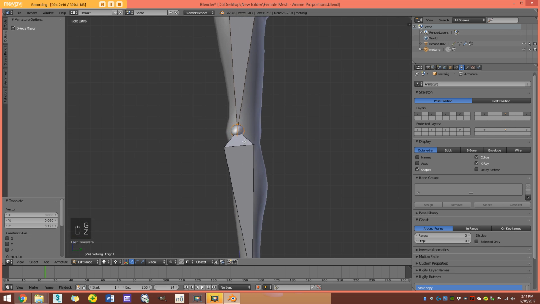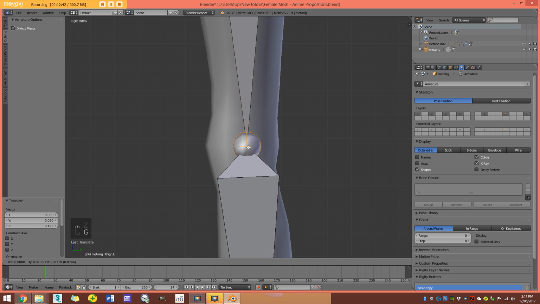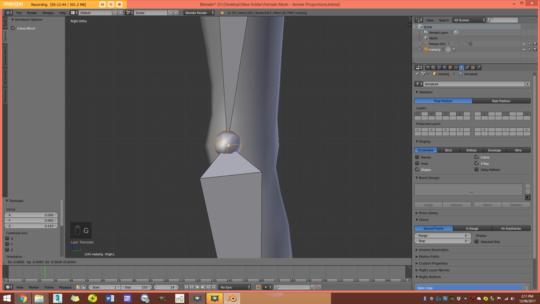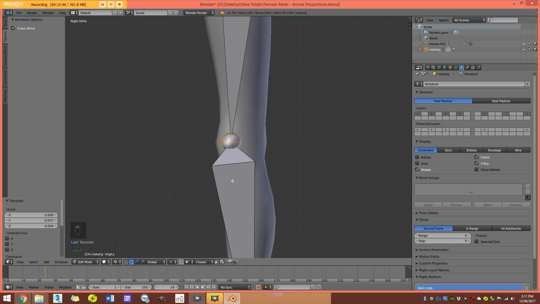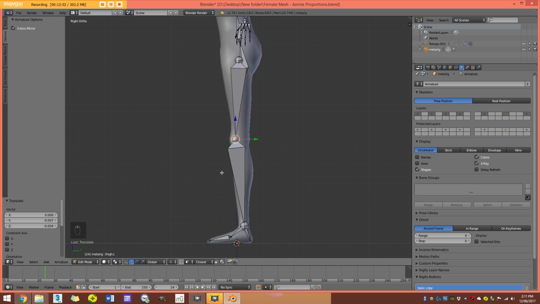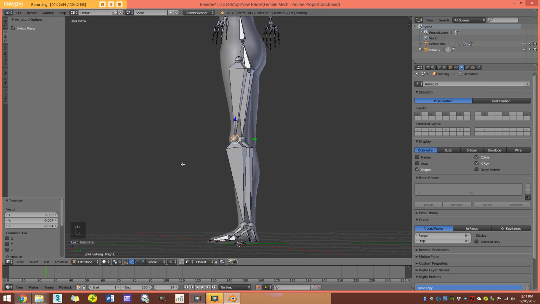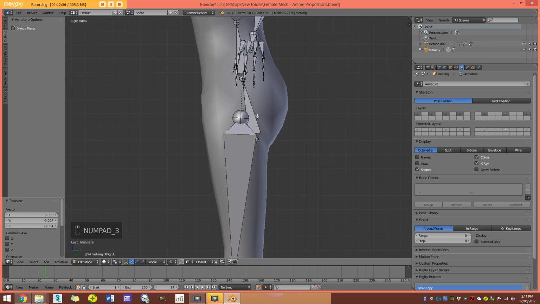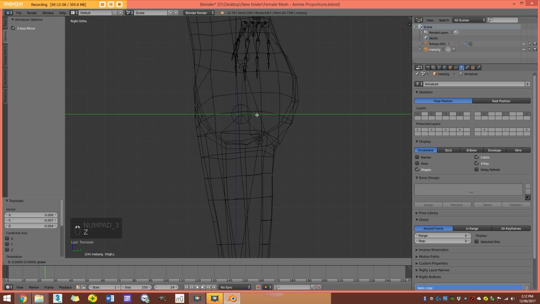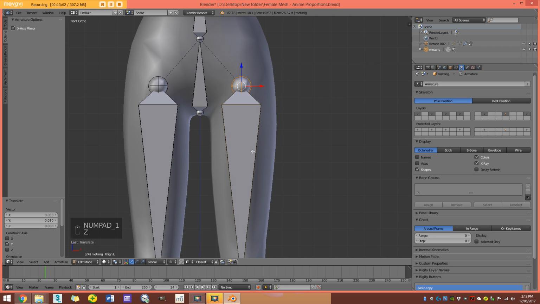Now, one thing we don't want to do is we don't want this to be precisely in the center. We want it to be kind of forward. Okay, so it's going to favor bending that direction. And I'm also going to just make sure I'm in median point as well. Okay, so that's good. And then I'm going to go to my top bone here. I'm going to drag this one to about here.